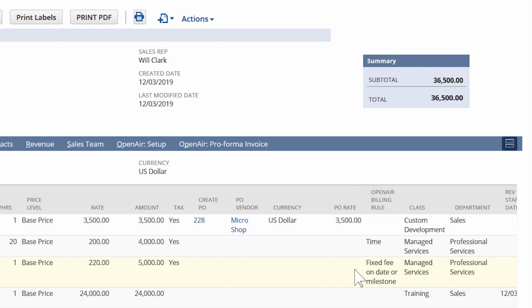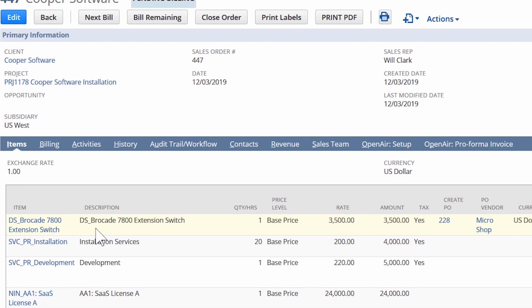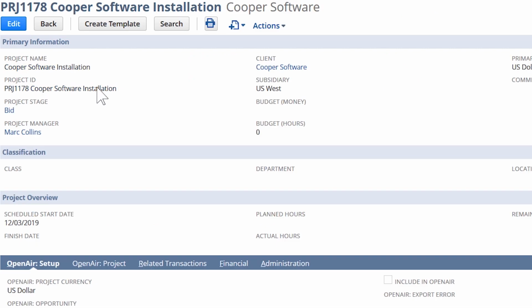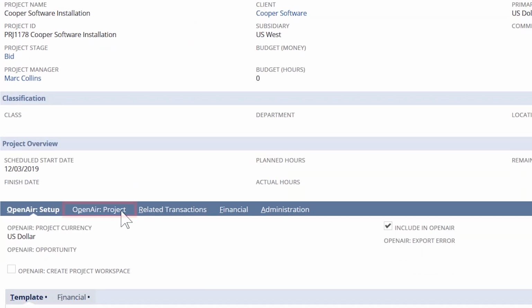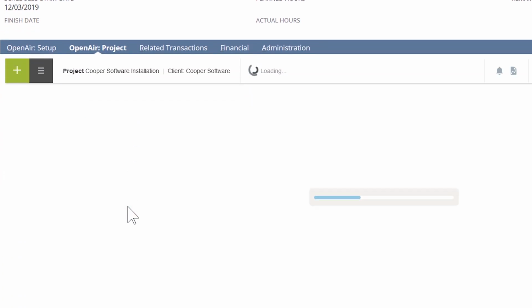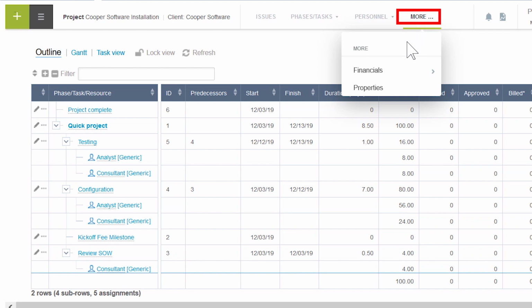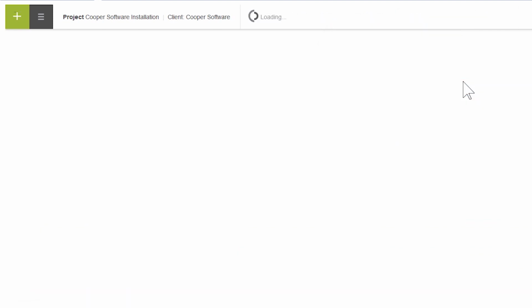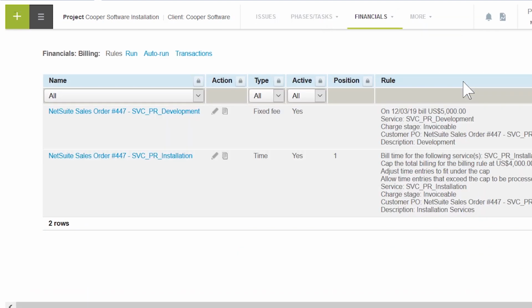Other items on my sales order show I have multiple revenue streams at my company, including hardware sales and subscriptions. I'll be billing those separately from my project delivery. By opening my project, you will see the billing rules NetSuite automatically built in OpenAir once my sales order was saved. Again, my single sign-on allows me to stay in NetSuite but still view all of my project information.